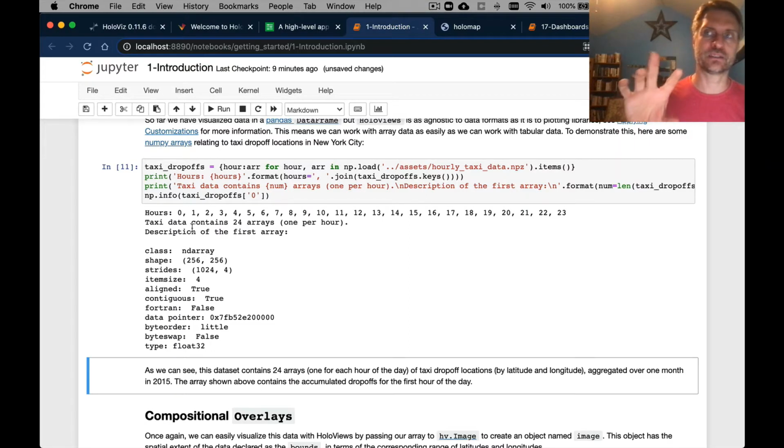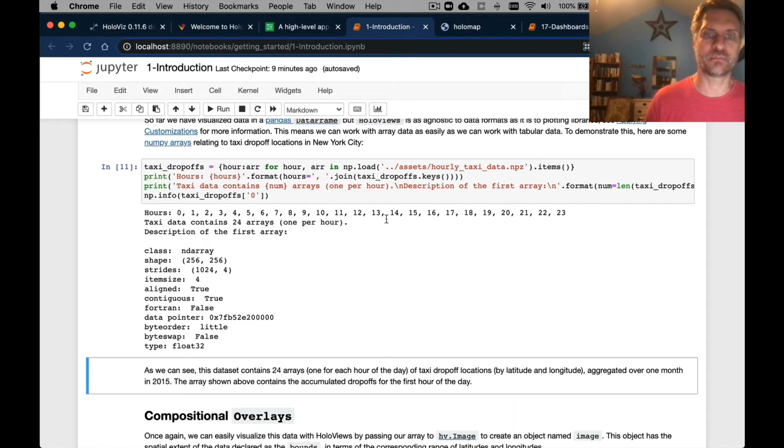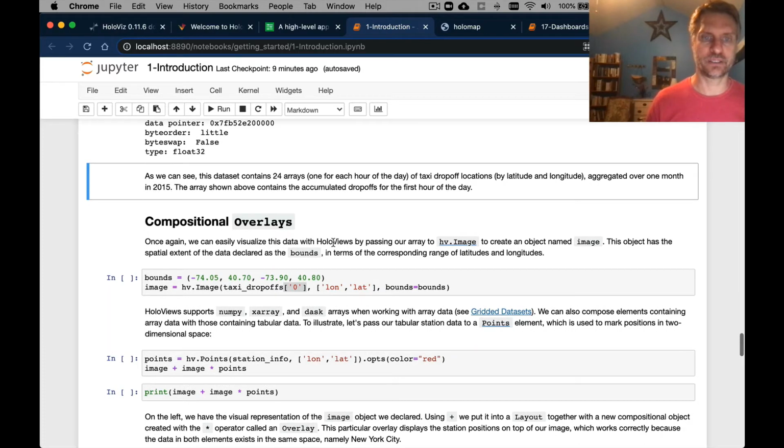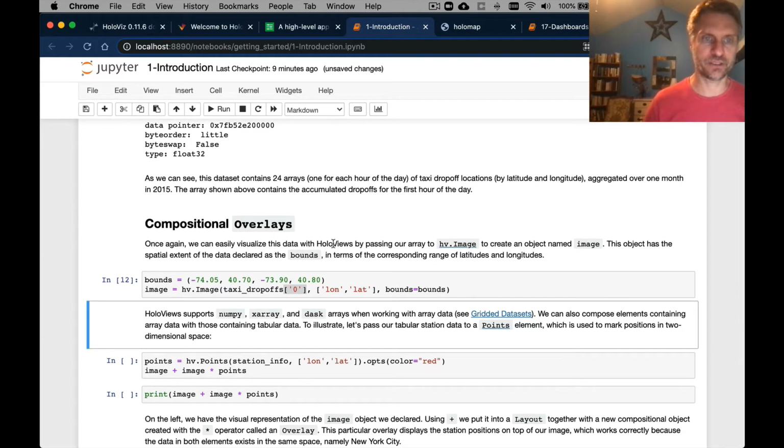Every pixel in Manhattan will show how many taxi drop-offs there were in that pixel, and it's stacked up by hour so that you have that data independently per hour. And so let's go ahead and plot that so you can see what I'm talking about.